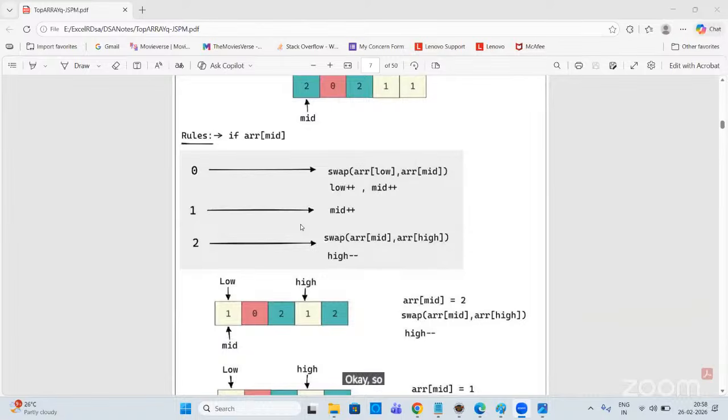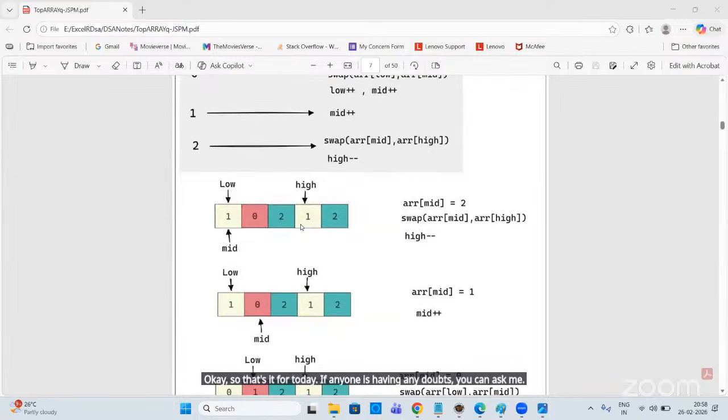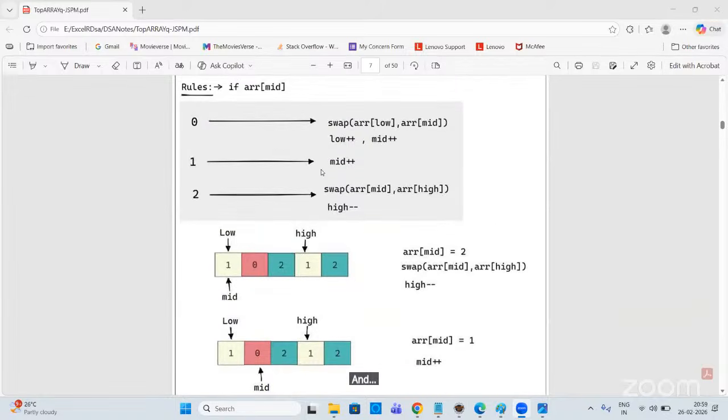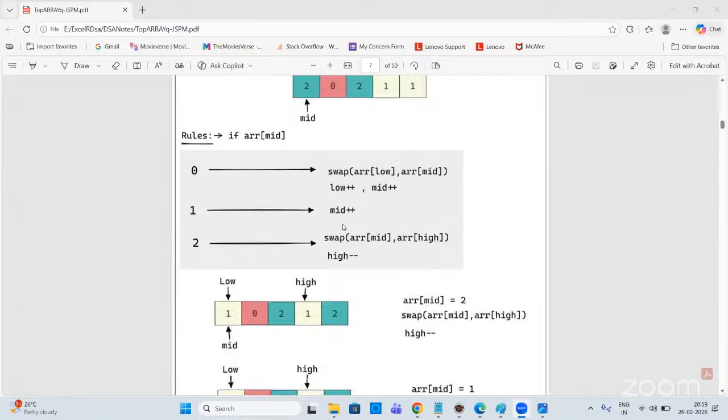Okay, so that's it for today. If anyone has any doubts, you can ask me, or else we can wind up today's session. We'll see tomorrow. We'll go with, of course, sorting, linear search and binary search. So does anyone have any doubts? If you have doubts, please put them in the chat box.